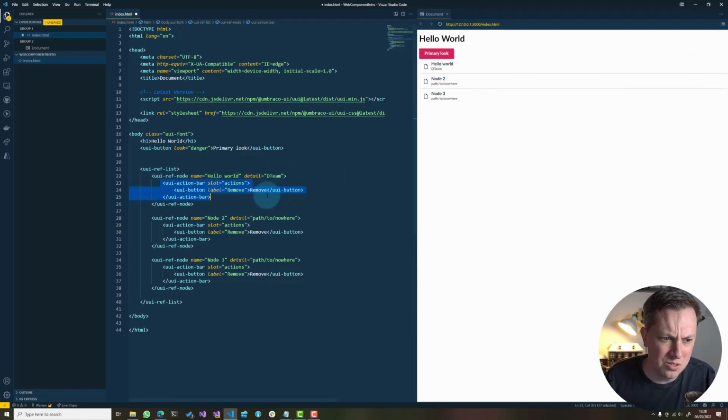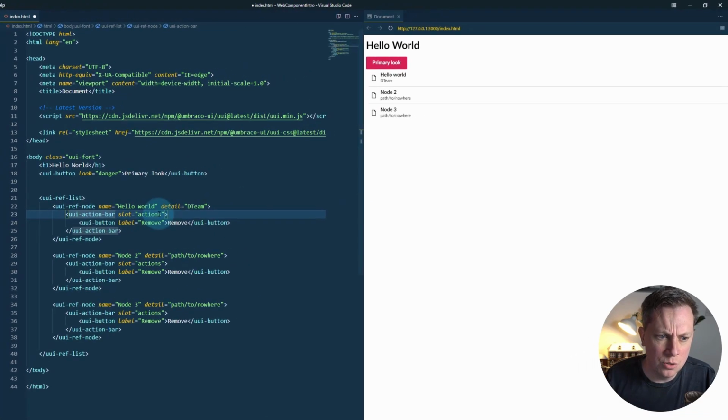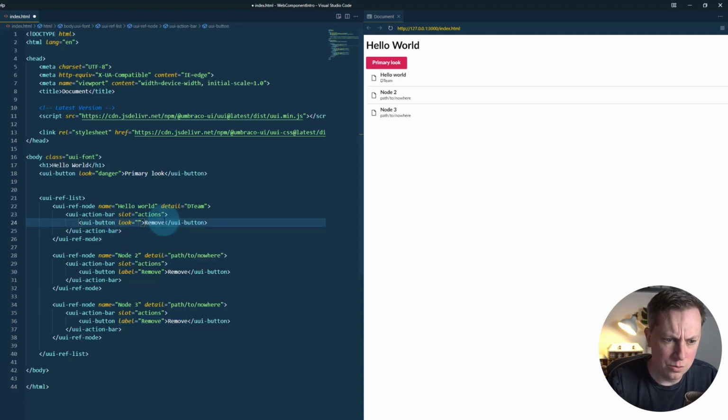So if I just undo, you can see I have this UUI action bar, and it's in the slot of the UUI reference node to use in the actions location. And in here, it's using a UUI button of label remove. I'm not sure that the label is necessarily needed here because the text is inside here. So let's change this to look equals positive. And if I save that, you can see when I hover over the element now, I've got a green button.